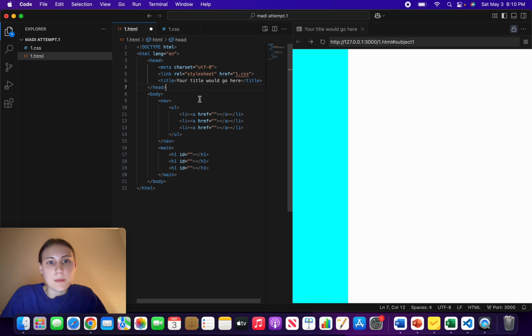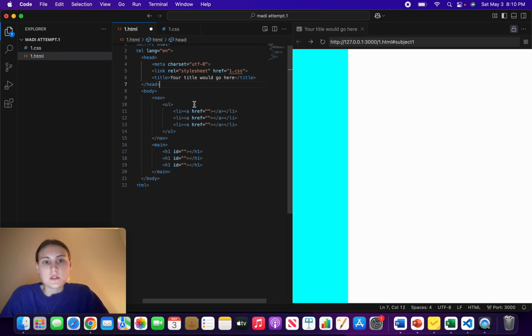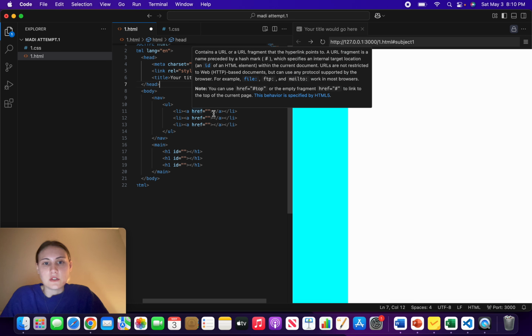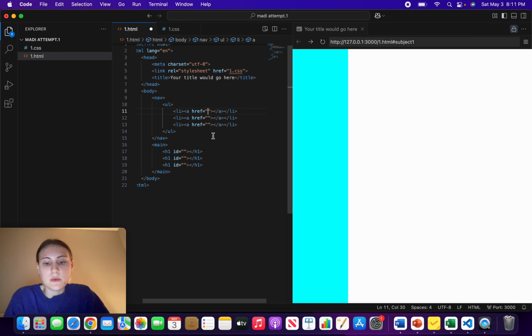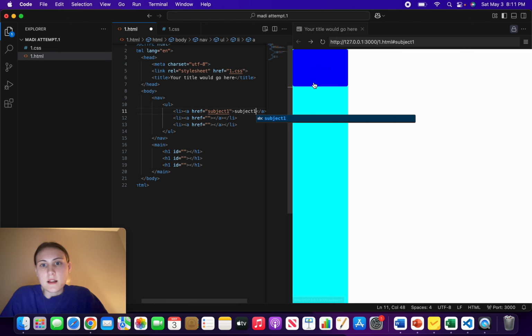And next we create our body. So we want to create our navigation system. So first you're gonna do li a href, and then this is where you would type your first subject. So subject 1, and then right here we're gonna do the same thing. As you can see, it already shows up right there. It will not for y'all until we create our CSS page.